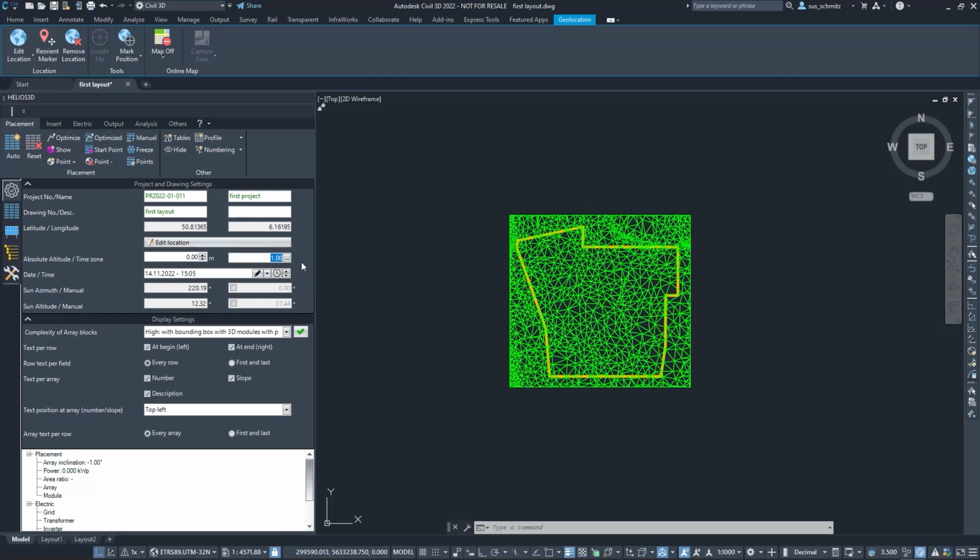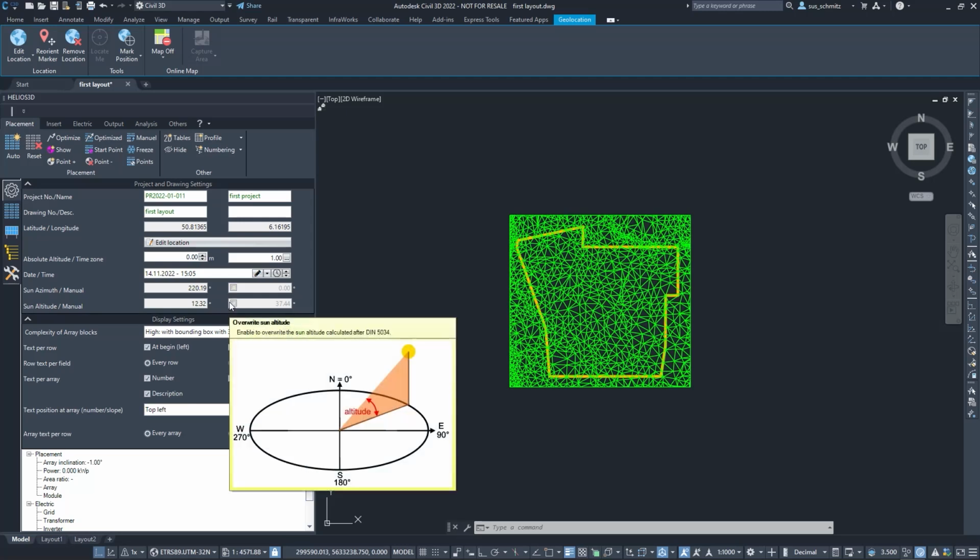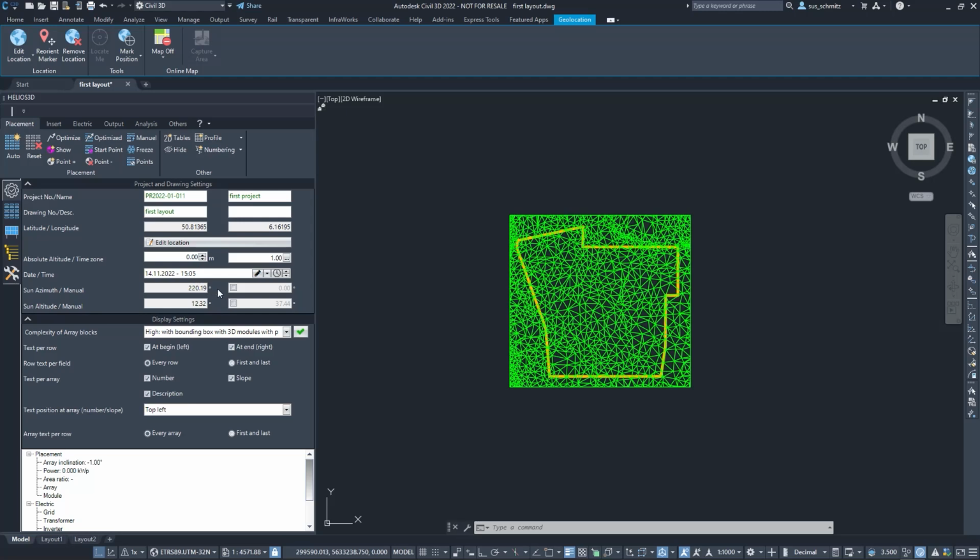The reference angle for any layout can now be set by either a date and time, which we use to calculate the sun azimuth and altitude, or you can set individual data by overwriting the two values without choosing a date and time. In that case, you just use the two checkboxes. In this video, we use our default suggestion, December 21, 12 p.m. At this point, the project data is set, and we can go to the placement function.